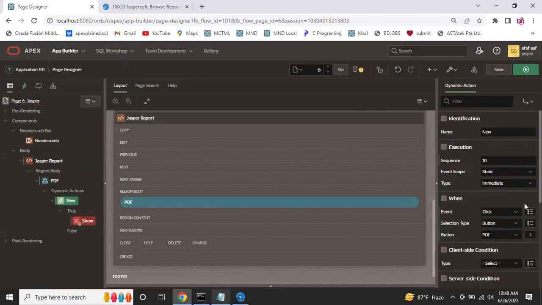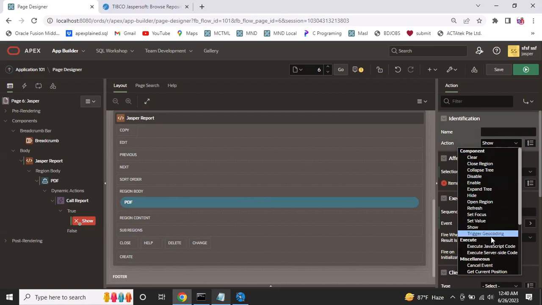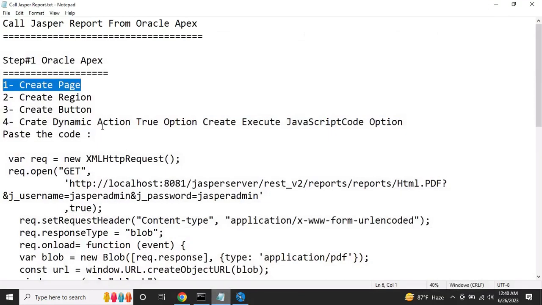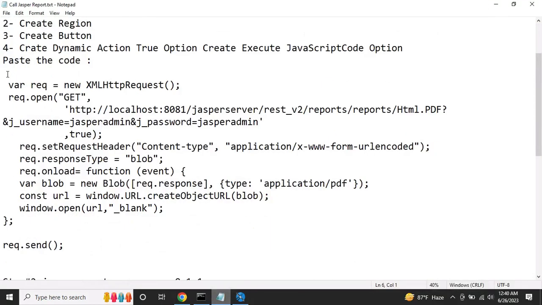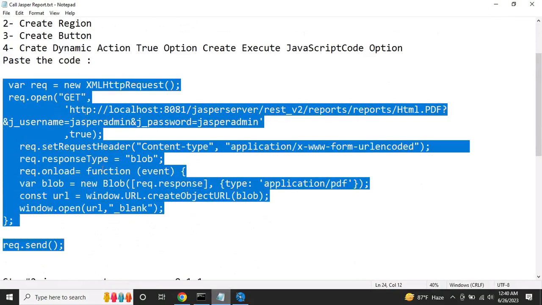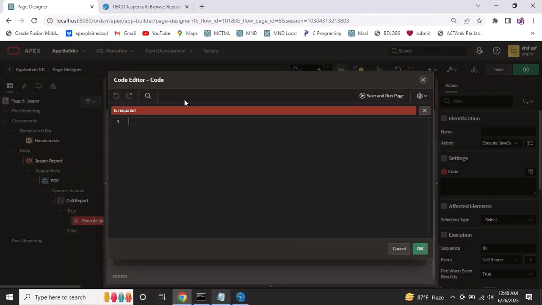Create a dynamic action. Keep the dynamic action name. Click the drop-down list and select Execute JavaScript code option. Copy this code and paste it.